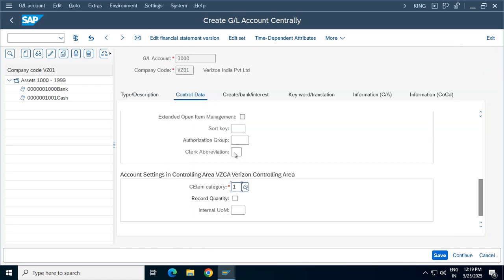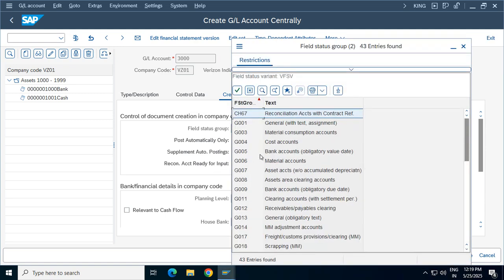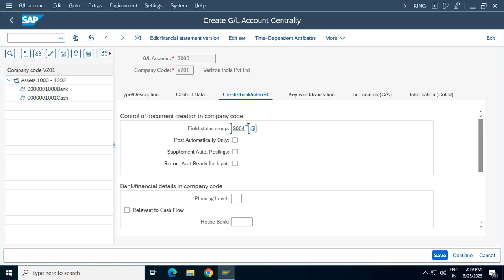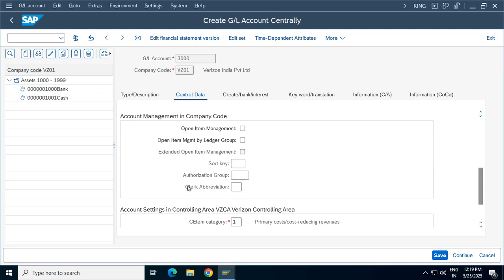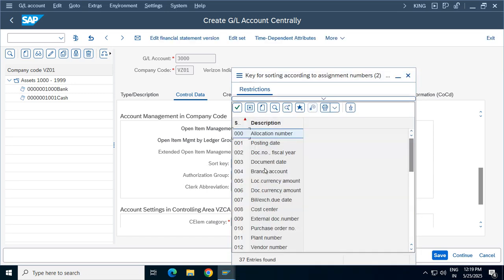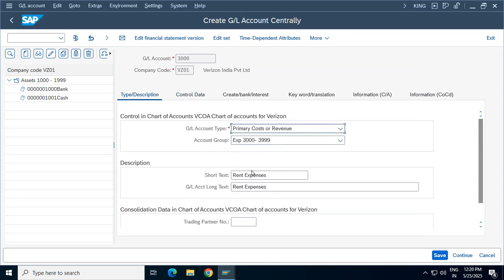For now I'm taking this one example, create bank interest. Since it is a cost element, I'm selecting cost related field status group. Cost accounts, select cost accounts as G04. Press enter, cost accounts, control data, had given this sort key. Here you can give posting date as per the requirement, type description.